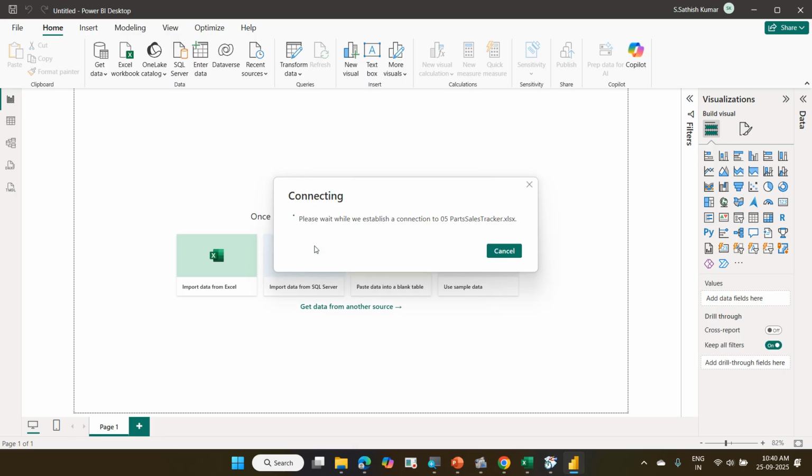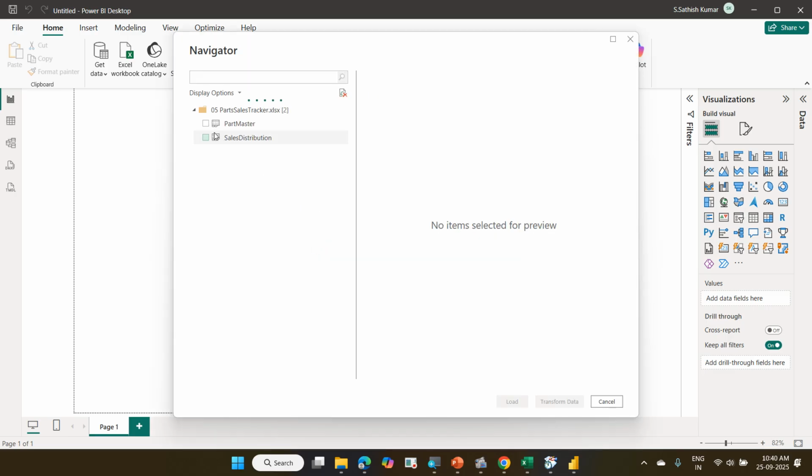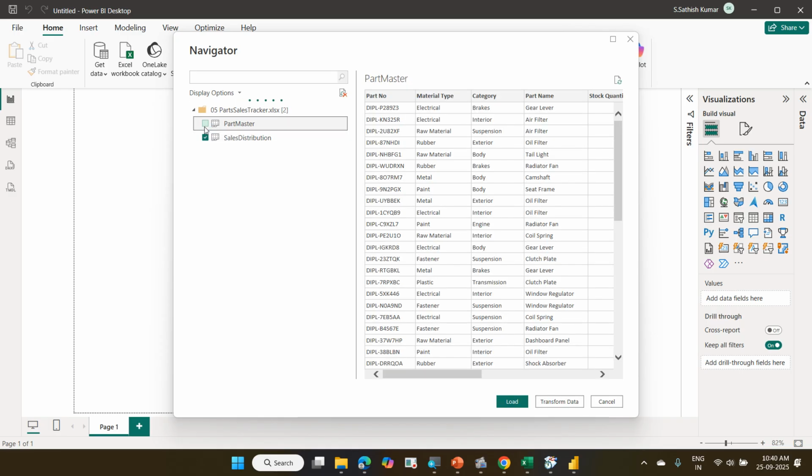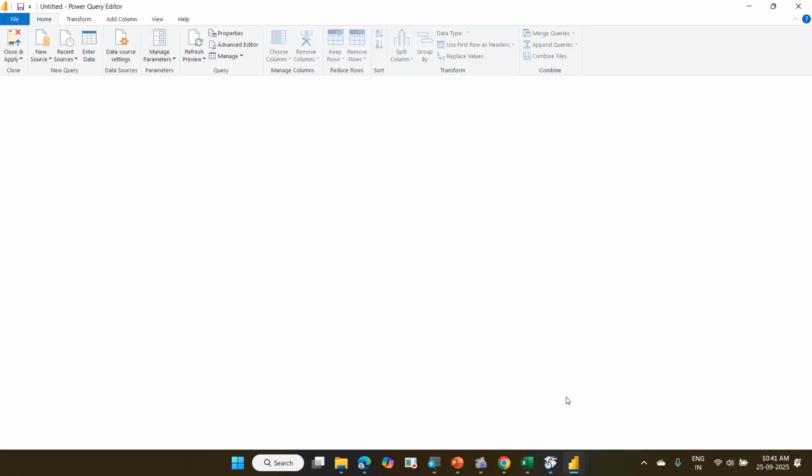Select the part master, select this sales distribution. So I'm selecting both the tables, part master as well as the sales distribution. And go to transform data. As usual, it goes to Power Query. Before doing anything, please check the column quality. Let me go to the sales distribution and I'm checking the column quality here.